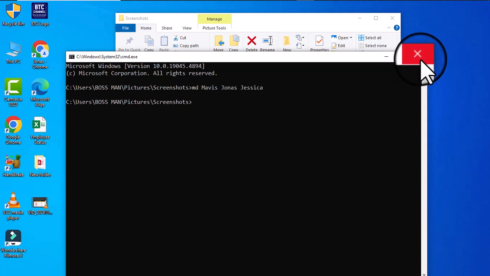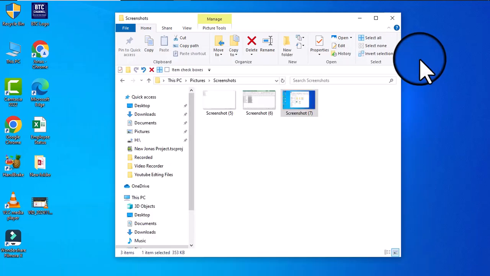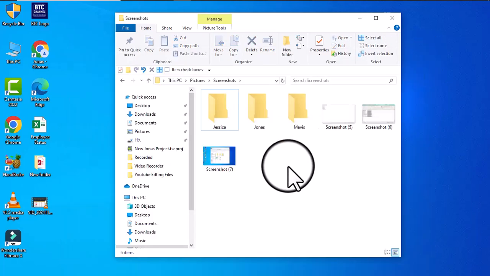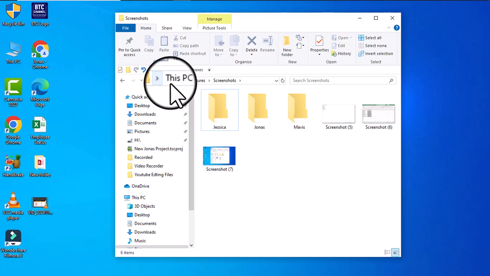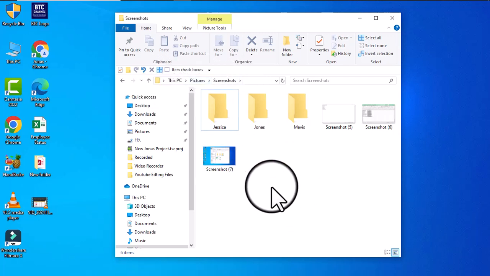Therefore, when I close this window and get to this particular interface, you can see that I have these 3 folders I created in the interface of the command prompt, and this was done by the line of path or the link address of this particular interface. So these are some of the actions you can perform whenever you have access to your file explorer window.